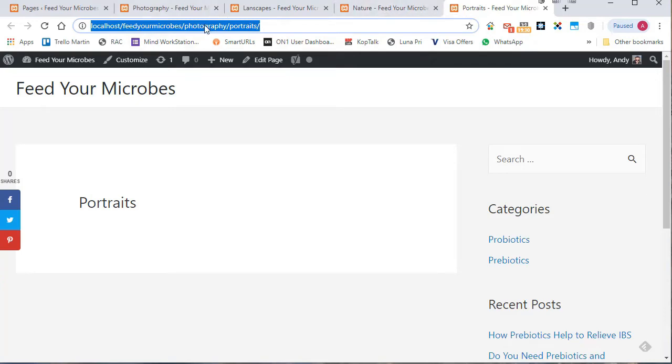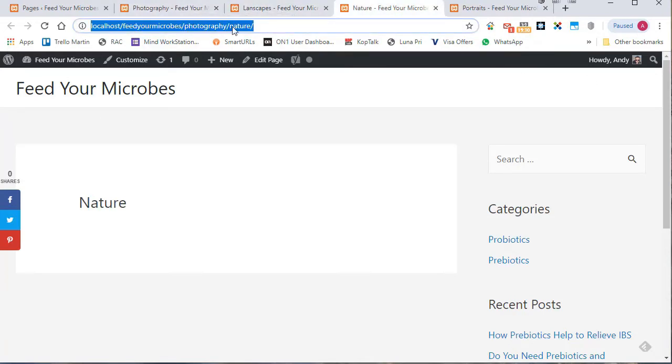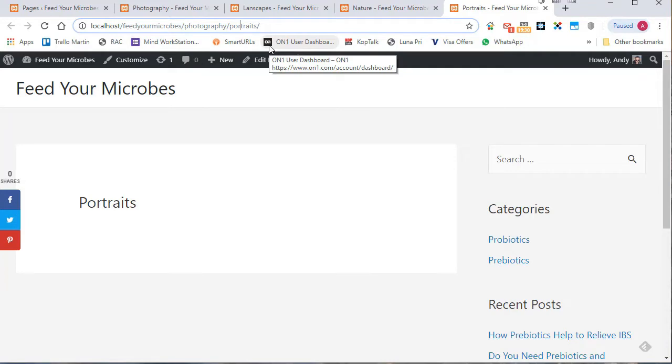The fact that you've got the parent page keyword in there may give you an SEO boost, but it's also useful for your site visitors. When they come into your website and they see they're on the photography section and then they click on the nature section, they can see, oh, they're in the photography nature section, or they're in the photography portrait section. So it helps them as well.